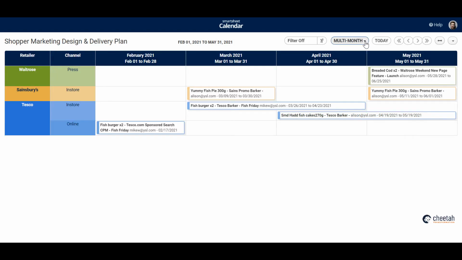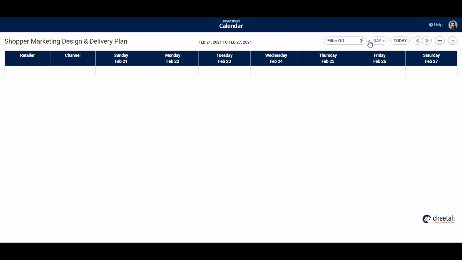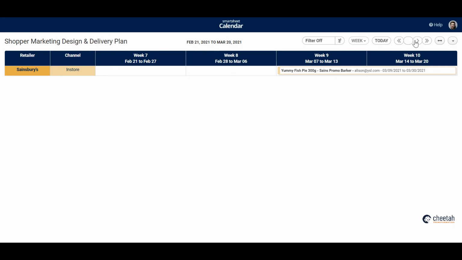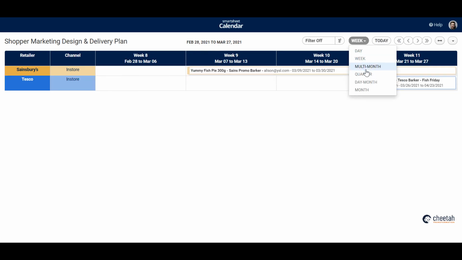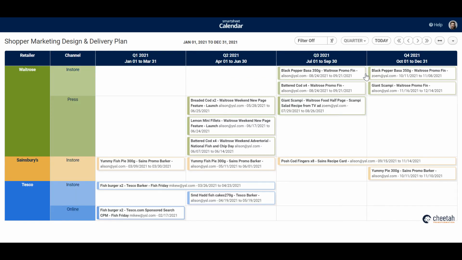We can look at different views. So we chose multi-month at the start, but there's a choice for day, which is not the most helpful for the view we're looking at, and by week. And we can move along through that. We can look at quarter. So again, a lot of information in there, but a very nice view if you want a top line idea of when the main activity is happening.